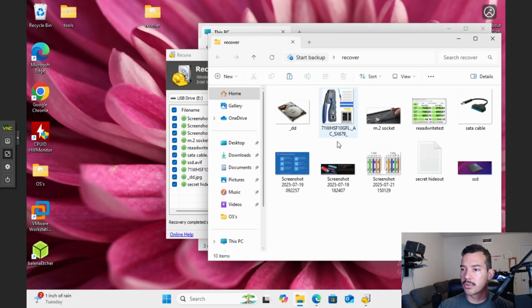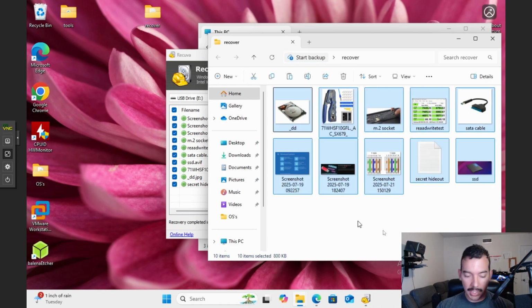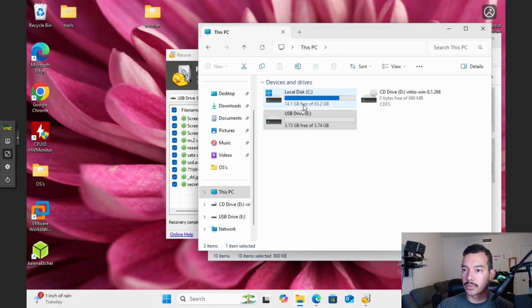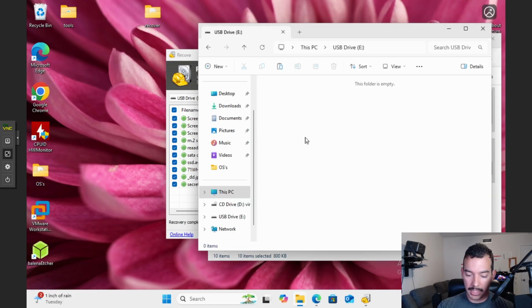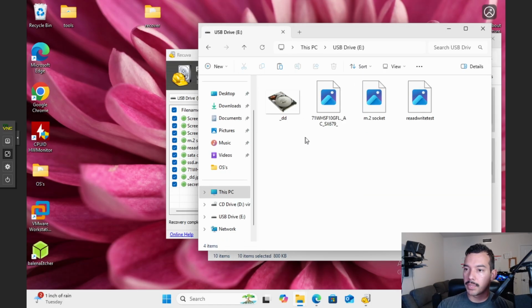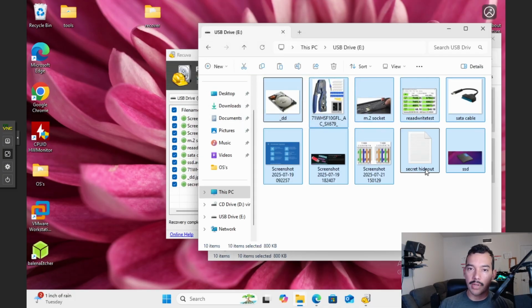And if you see something you don't want, just don't pick it out. So in here, this is a new drive, so I'm only picking up these files right here, and you can see my secret hideout. You can see all this stuff, and the nice thing is you can grab them and then go to your PC, select your drive, and then paste everything there. And now you have recovered your files if you accidentally deleted something.